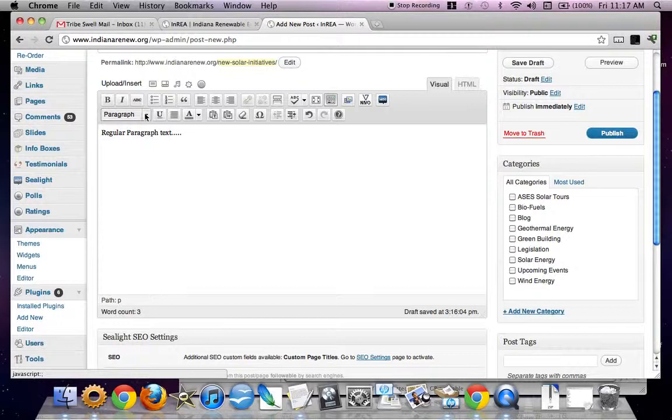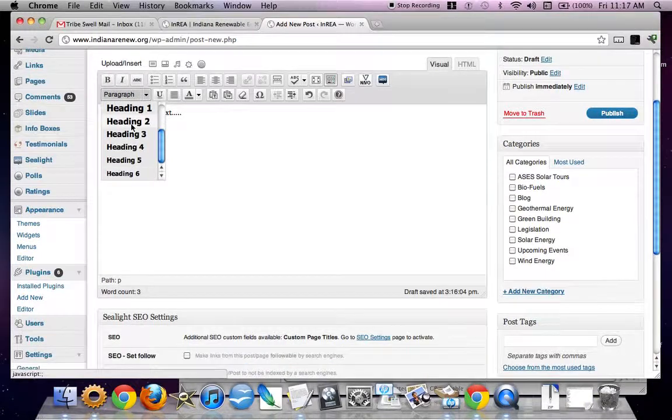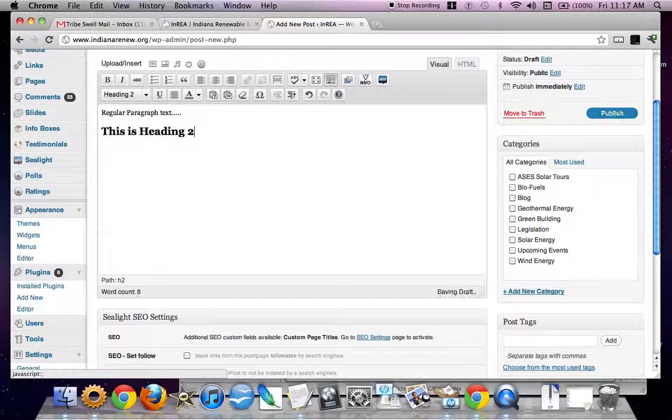But let's say I want to do a little subheading. I can choose between heading 1 through heading 6. And they just go from largest to smallest. And we never want to use heading 1. Heading 1 is reserved for the actual title of the post. So some people will say you can use it, but I'm going to tell you right now not to use it, because it just kind of messes with the structure of the code when the post is published. So we'll pick heading 2. And there we go. Then we can add some more text.